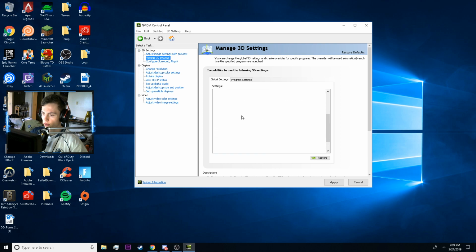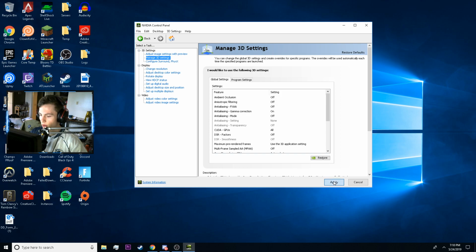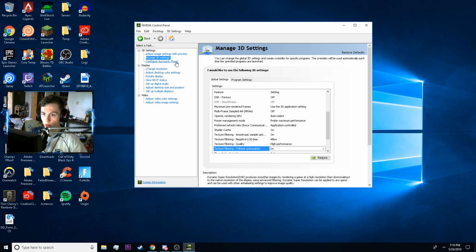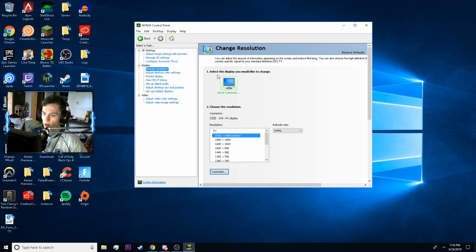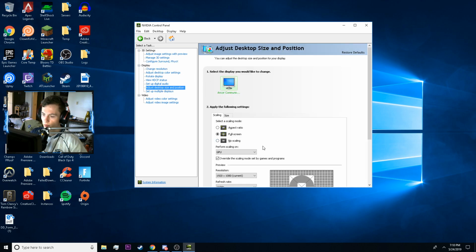Vertical sync off. All this stuff that makes your game look good, off. So your game will not look the greatest, but we're gamers. We don't care about looks. We care about frames. Next one, configure surround and physics. Don't mess with this. Just skip on that.